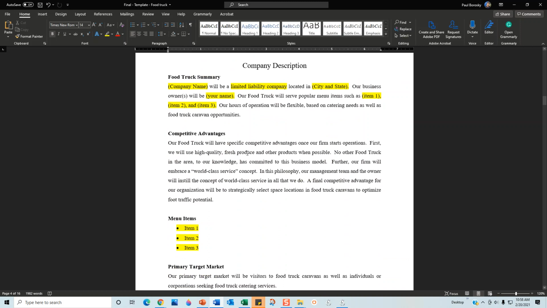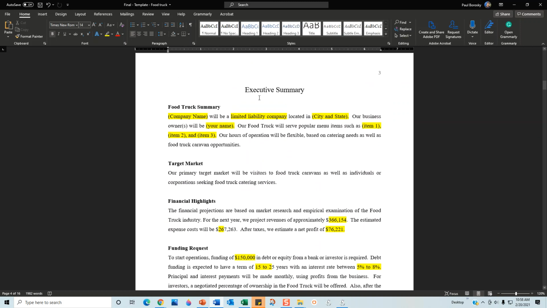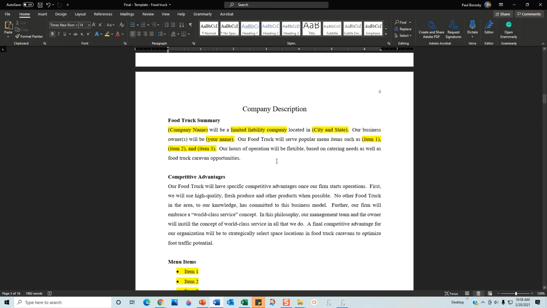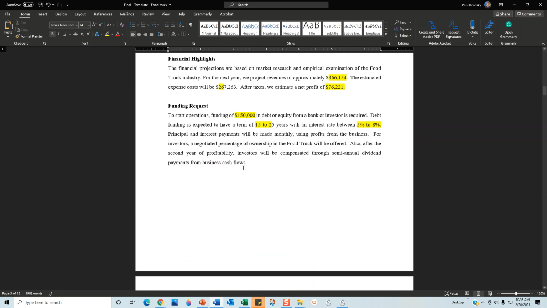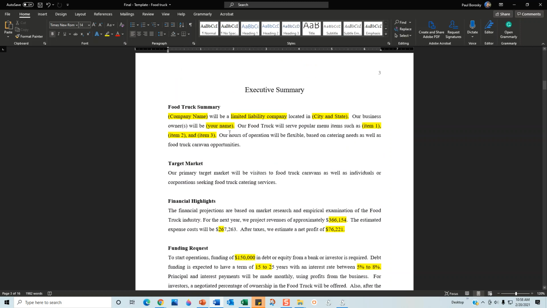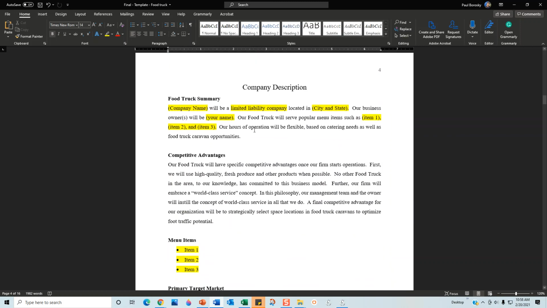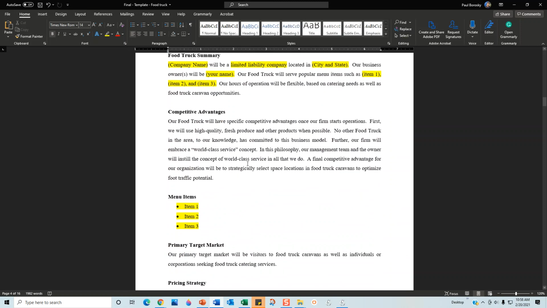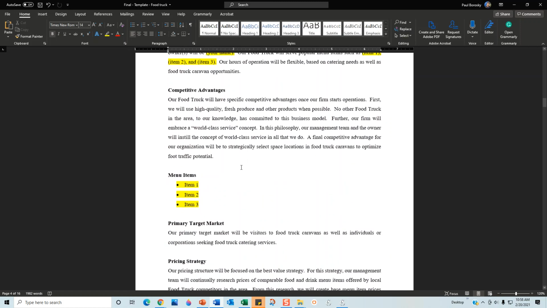Company description. Now we're going from the executive summary into the company description. So here's where we're going to provide more details about your food truck. Same situation here with the summary. It's identical to the segment right here in your executive summary. So just fill this out as you see fit. Competitive advantages, read through it. If you want more changes in there, feel free to do it.